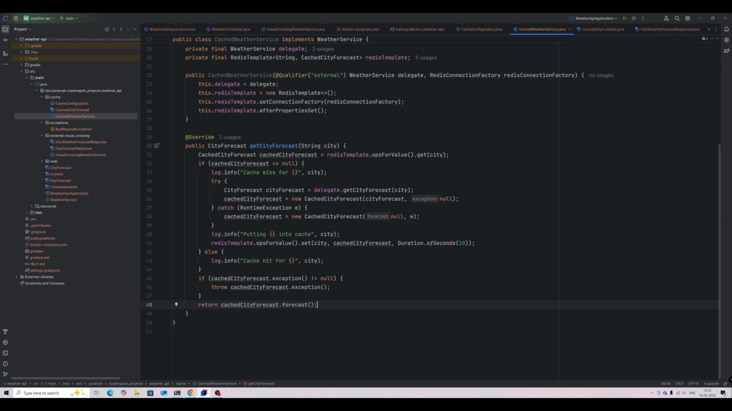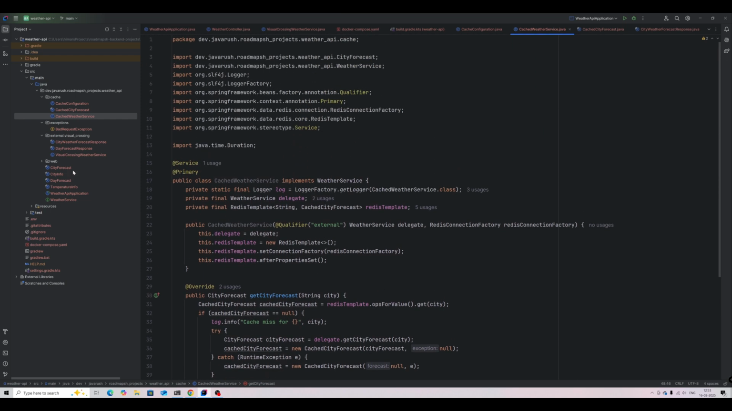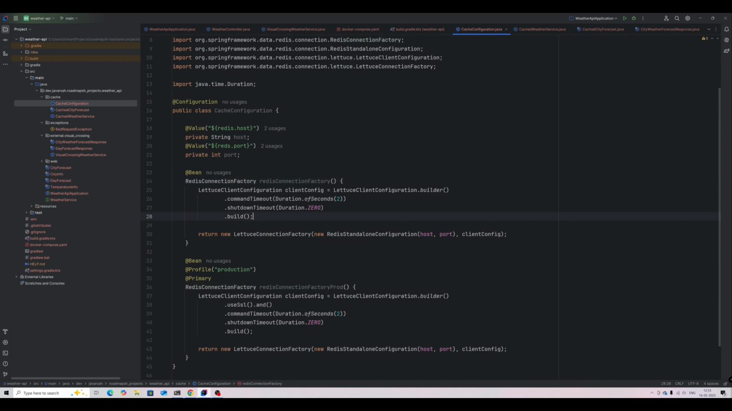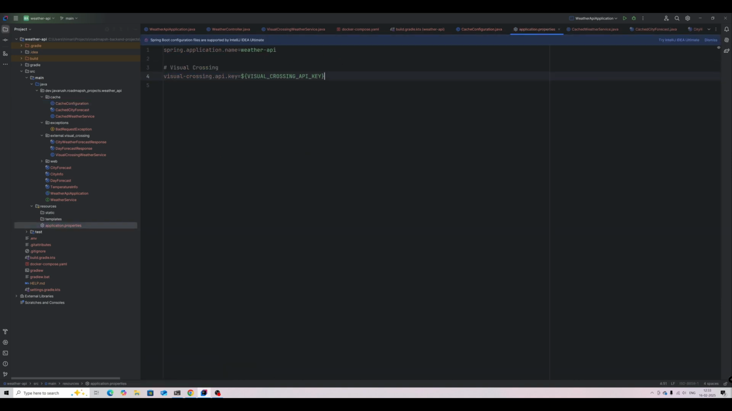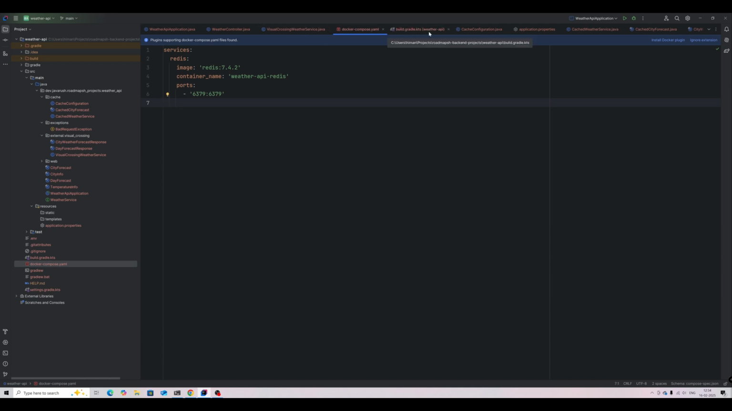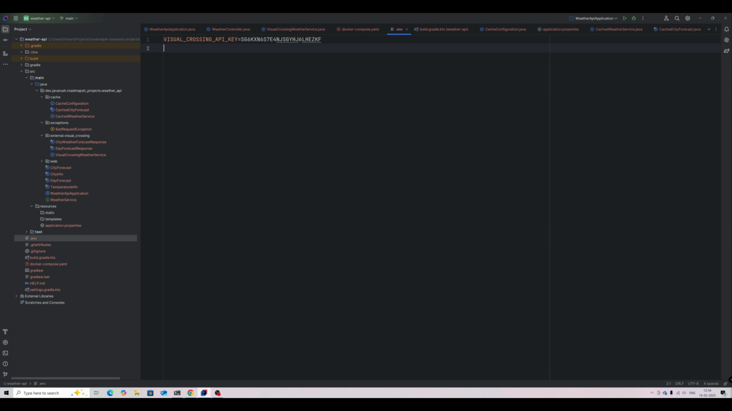So we have this .env file, and now I think we made some changes in cache configuration. So here you can see we need redis.host and redis.port. Let me go to application.properties and add redis.host and redis.port. So the port of Redis is, I guess, 6732. Let me go to docker-compose.yml. So 6379. It is 6379. I will put that in .env.